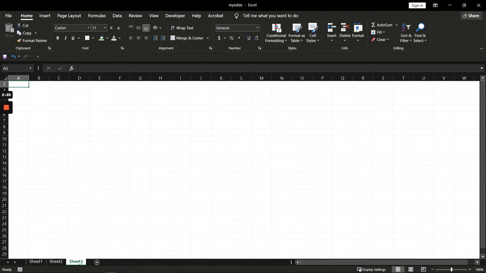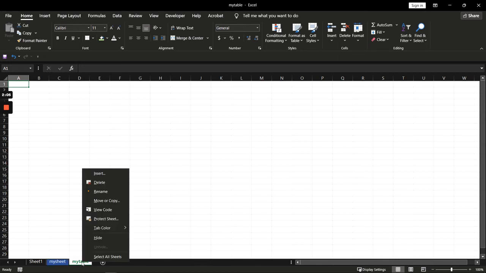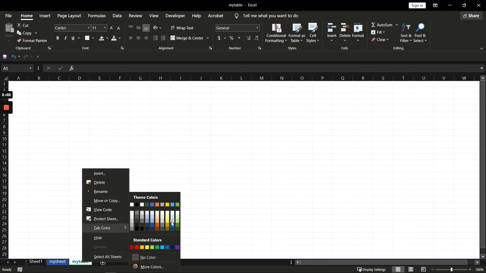Let's say I want to rename this. You can either double click on it or right click and go to rename. Either is fine. Let's say my table, and you press enter, or you double click and type my sheets and press enter. If I want to color it, all I need to do is right click, go to tab color, and just color it. Click on the next sheet and color it if you want. You can change the color.